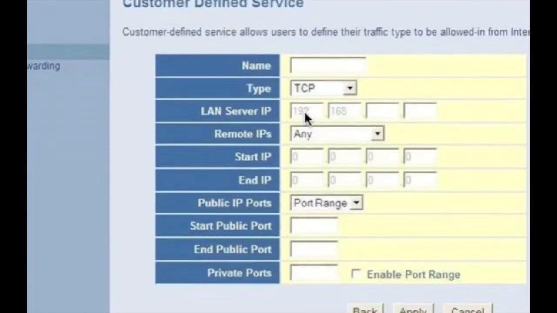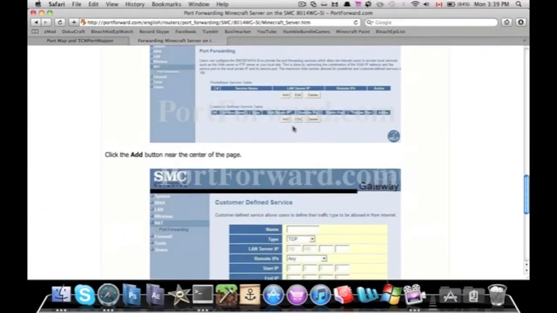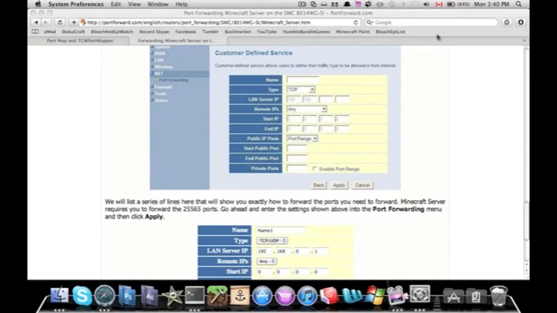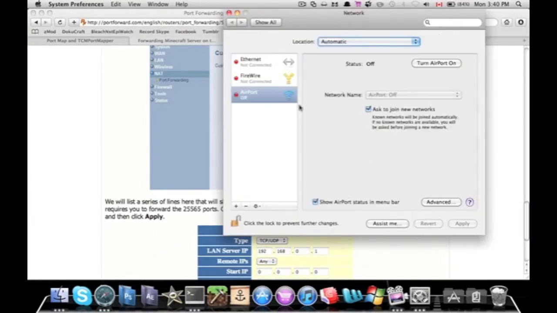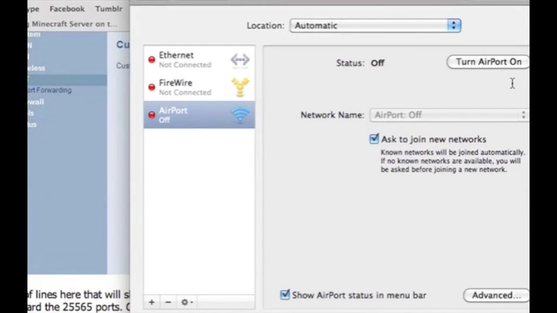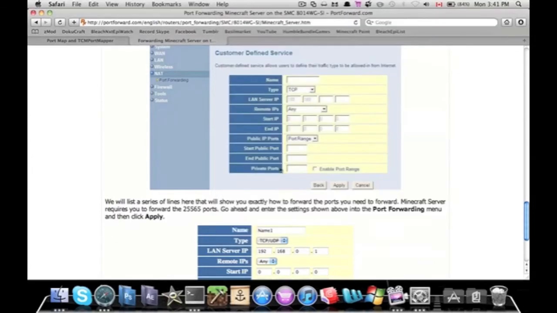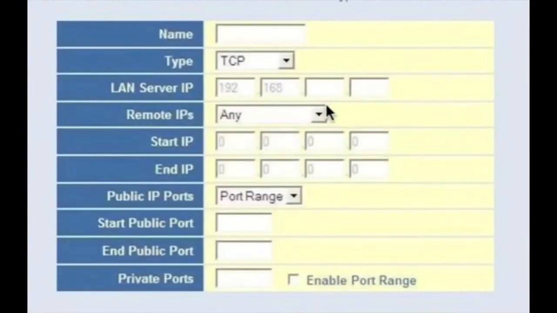And to find your computer's internal IP address, since you're on Mac, what you're going to want to do is open network preferences. I don't have my internet on right now because I don't really need to show you guys my IP. But right here, there'll be an IP address in this area. For me, it's 192.168 point something and then point something. I don't even know what it is. And I will enter that in there.